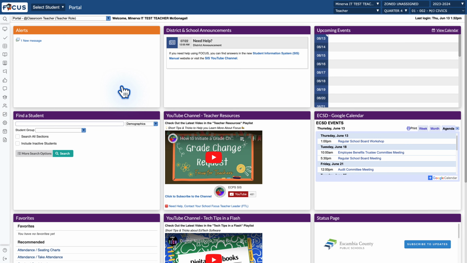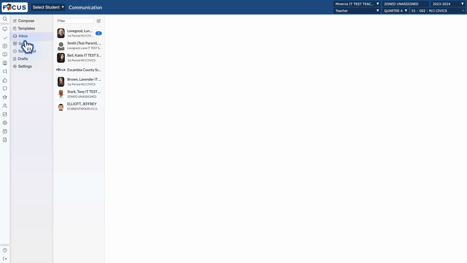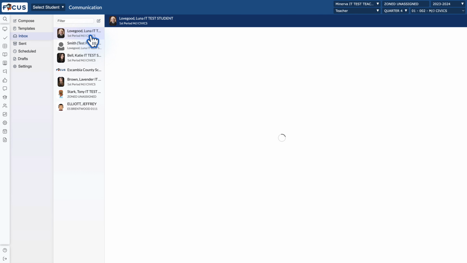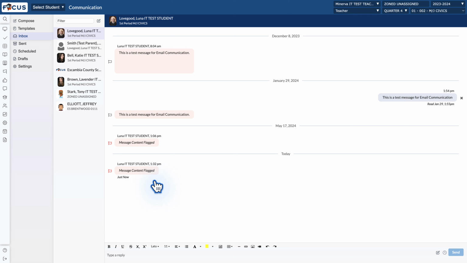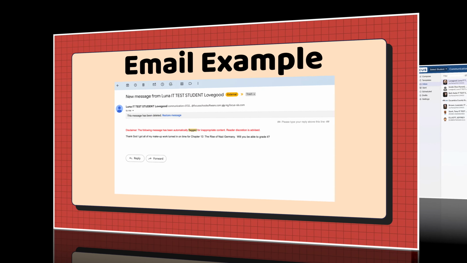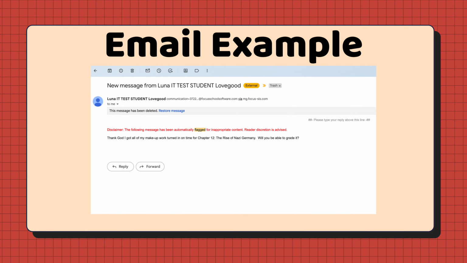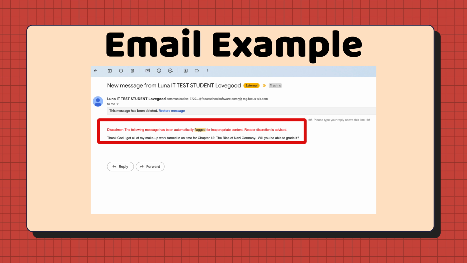On your portal page, I want to draw your attention to this alert. It does not tell you if a message has been flagged. Clicking that alert will bring you to your inbox where you'll have to choose your student and then go through the process. If you receive an email, it's going to tell you if a message has been flagged. It's also going to let you know that reader discretion is advised.